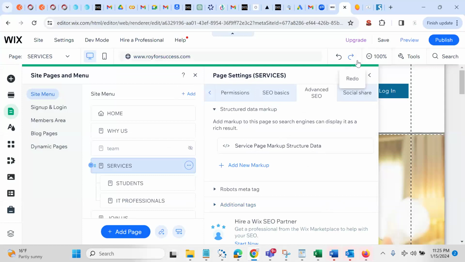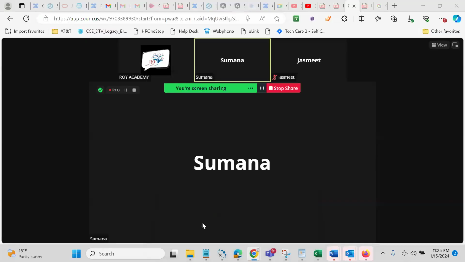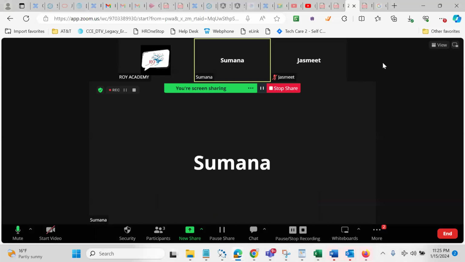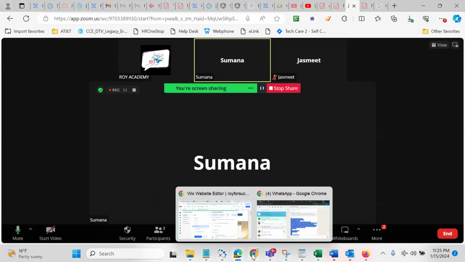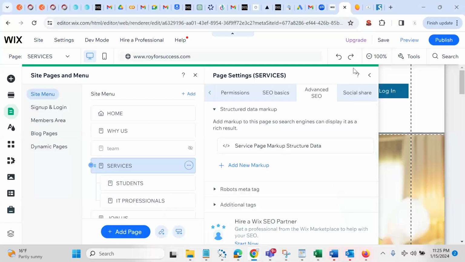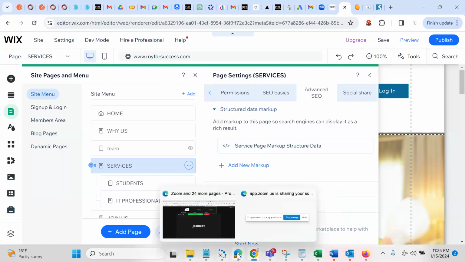Okay, so now in the Google Search Console. I think Jasmeet was showing Google. You want me to go or Jasmeet? Yes, Jasmeet, are you there? You'll go to Google Search Console and show whatever you want to show.